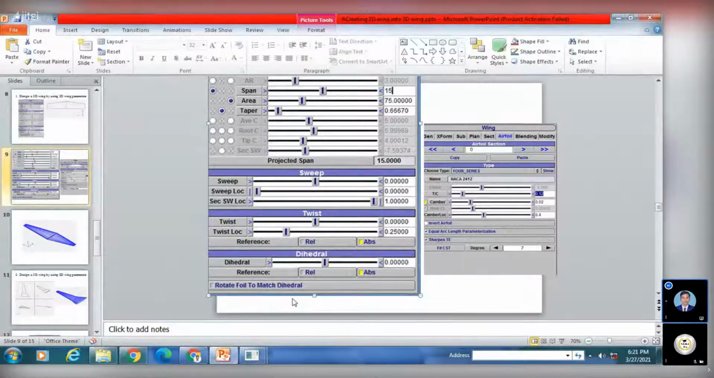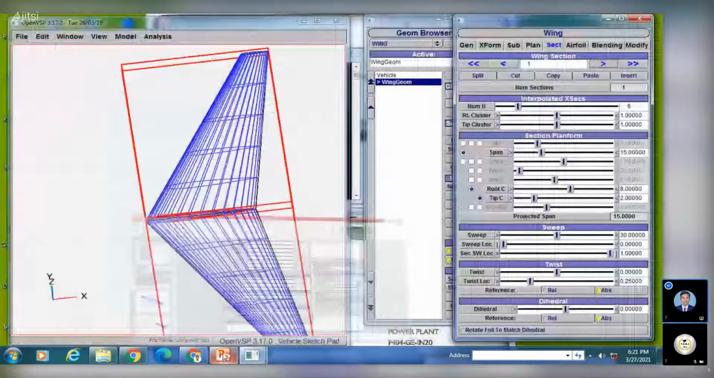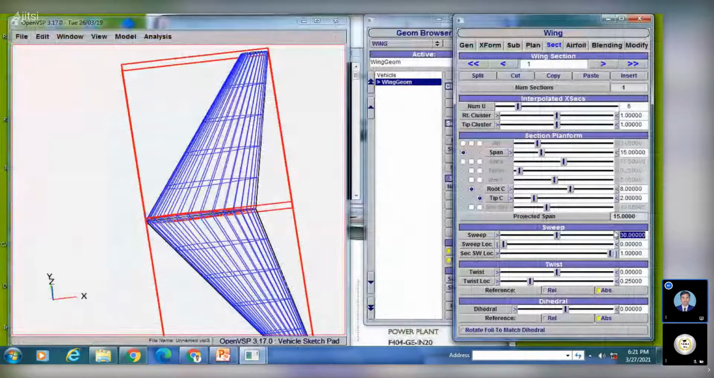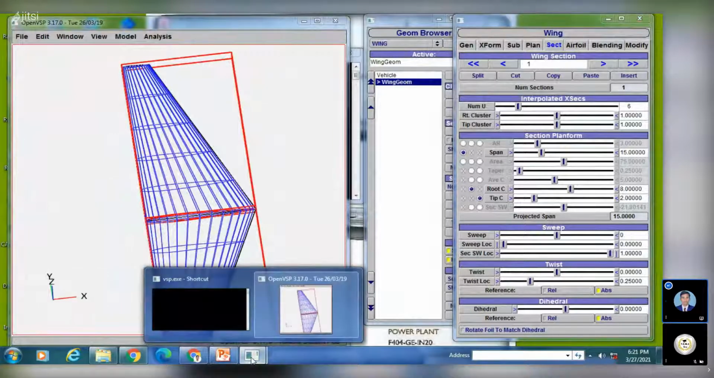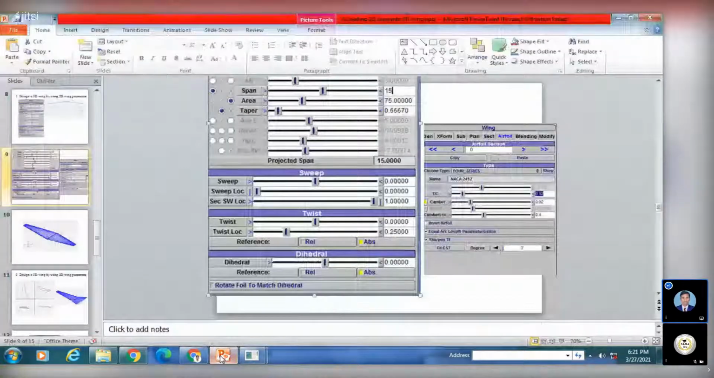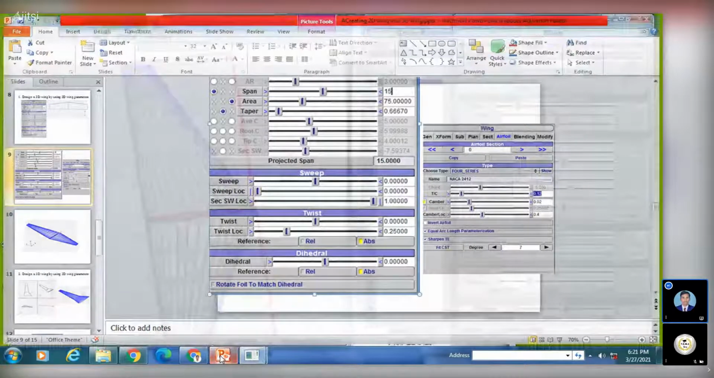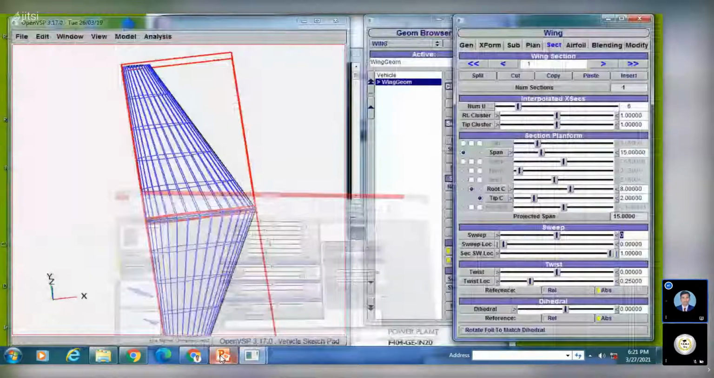Sweep we will maintain 0, sweep angle. So I'll just change this sweep angle from 30 to 0 as per our requirement. Okay, yeah. And next, 001. Yeah, everything is the same.